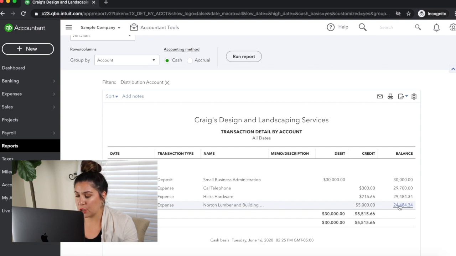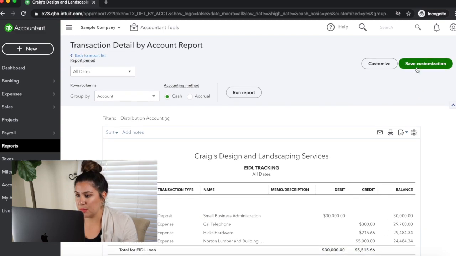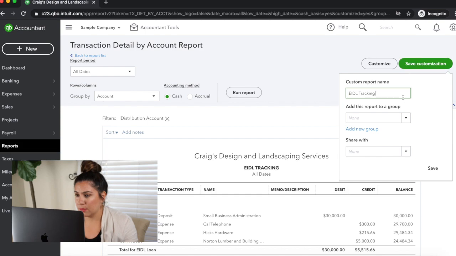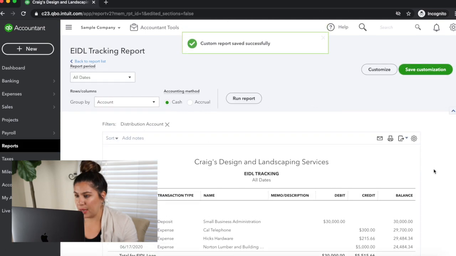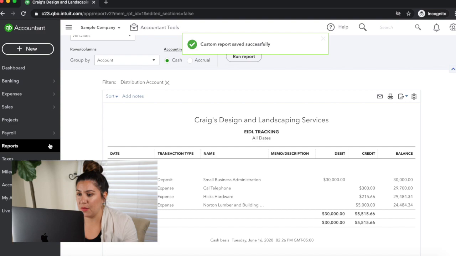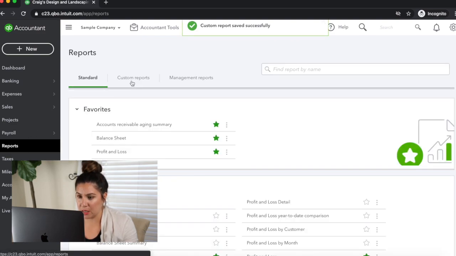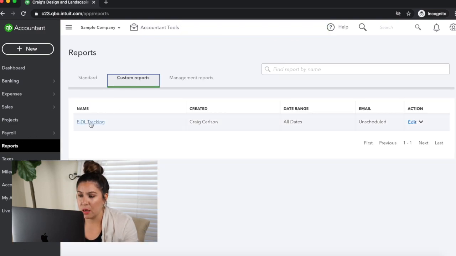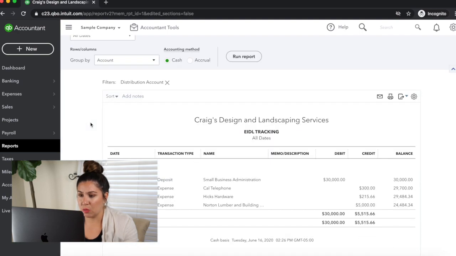And then we can just rename this to EIDL tracking. And you want to save this report. That way you can refer to it whenever you need. So if you go up here and you click Save Customization, and then you just select Save, it's going to save it under your custom reports. So to get to custom reports, you want to select Reports, Custom, and then you can run this EIDL tracking report.